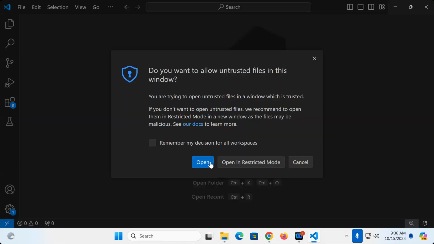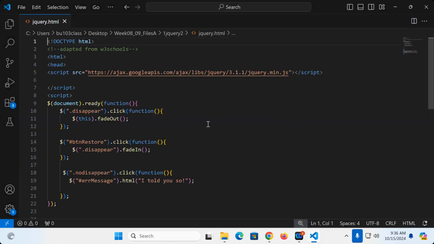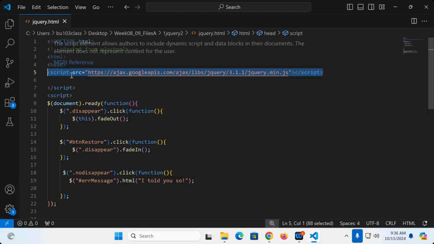Oh, it's an untrusted file. Okay, again, we have a library. In this case, it's our jQuery minimized JavaScript file. And we can hot link to them like this as well. You could also download it if you wanted to.